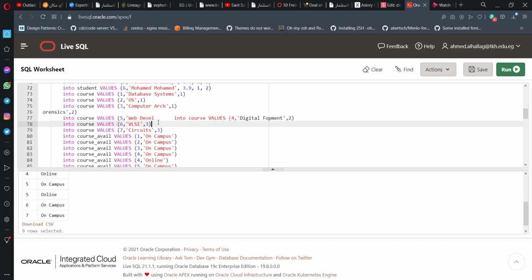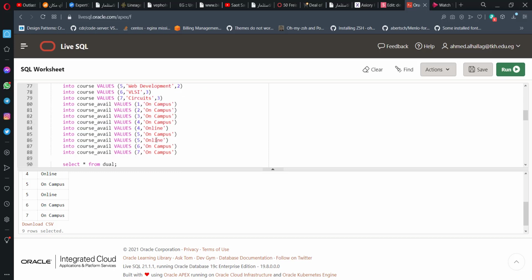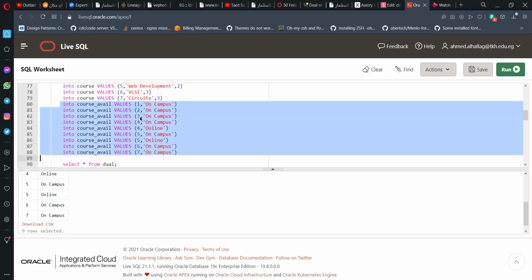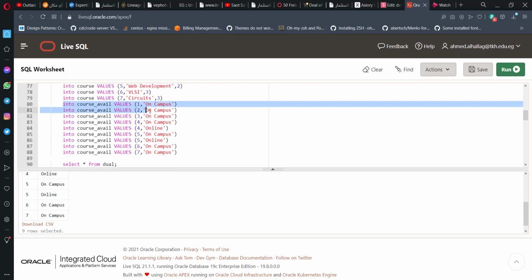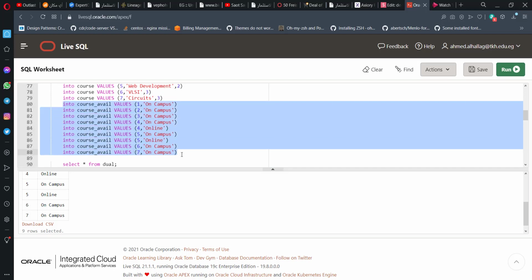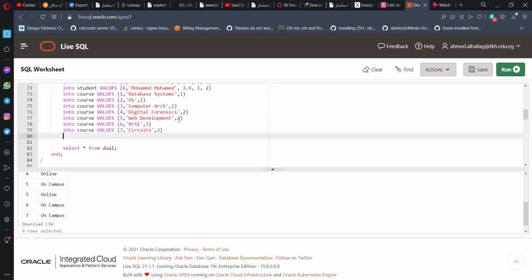Okay, so bottom line, if you have some insertions that are dependent on other values, right? For example, all of course available are dependent on the course IDs, which are primary keys inside the course table itself, right? So these are dependent on these. All of these are foreign keys for the values from course, right? So if you have a table that has foreign keys that are dependent on primary keys from another table, just make sure that this is being executed in a different procedure.